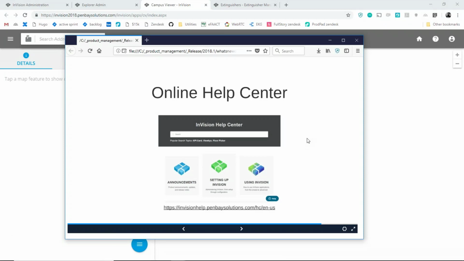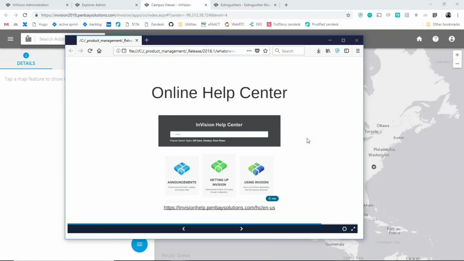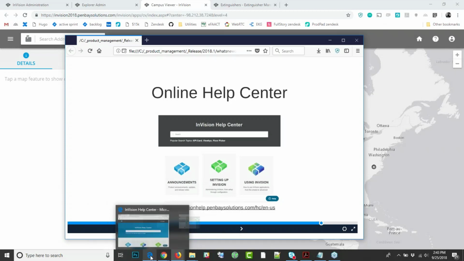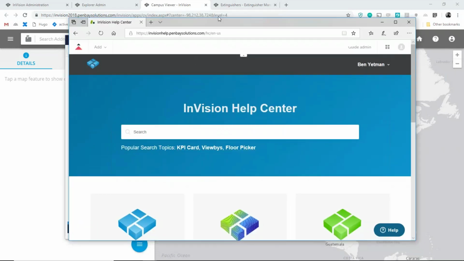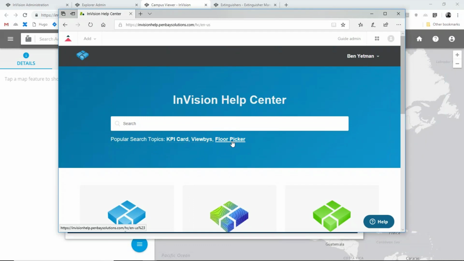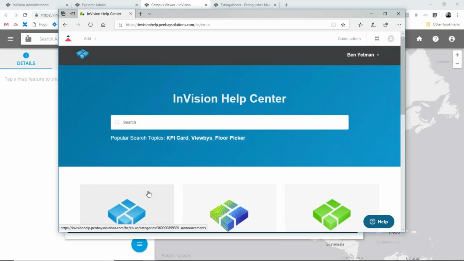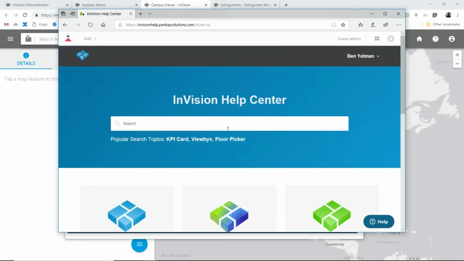And last but not least, we have the Online Help Center, which is trying to help make it as simple as possible to find the information you need for how to set up InVision, how to use it as an end user for all the different apps, as well as all of the different types of announcements for product release notes, any updates. And instead of having to drill down and search yourself, this is all searchable.